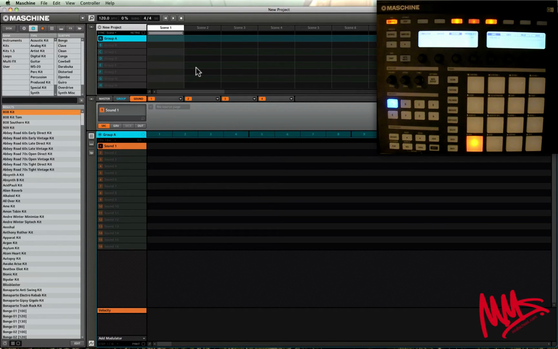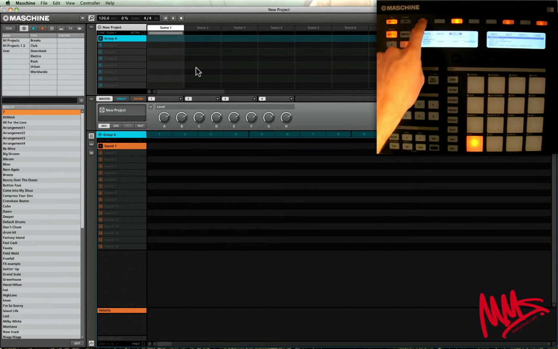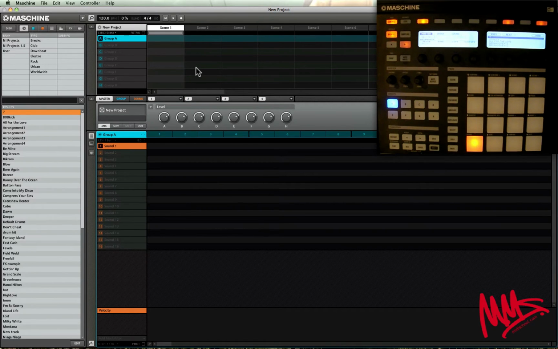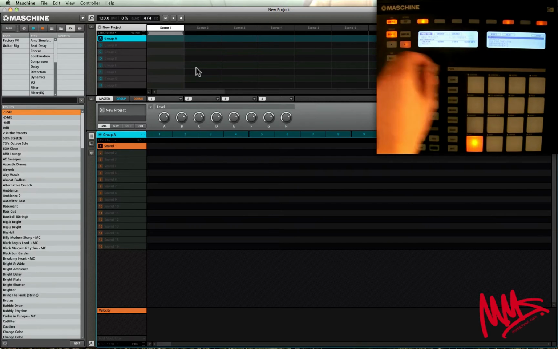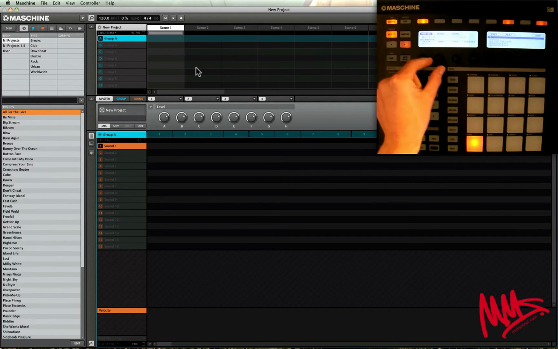What I'm actually going to do is use browse mode to load up one of the preset Maschine projects that ships with the software. So first things first, I'm going to press the browse button. And I'm going to press button number 1, master. And then using rotaries 1, 2, 3, and 4 here, I'm going to use rotary number 1 to select project. I'm going to use rotary number 2.